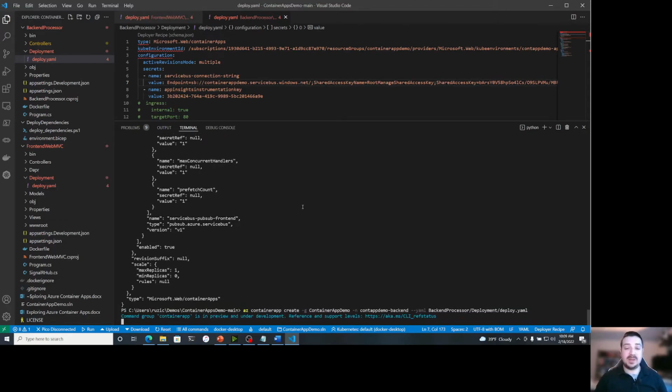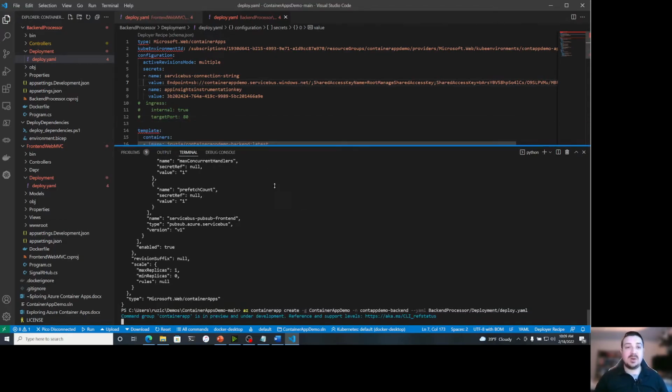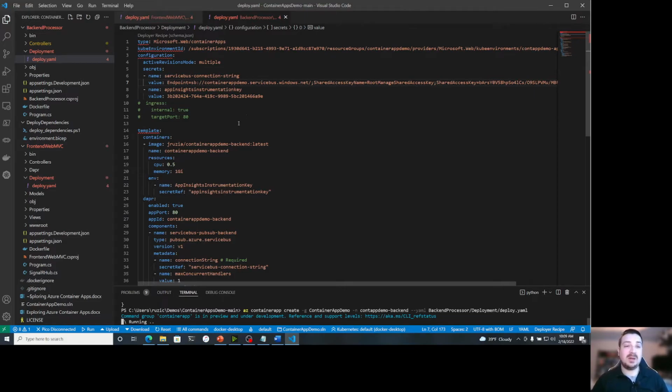And go ahead and deploy that as well. So let's take a look quickly at one of these deployment files. You'll see it's just a YAML configuration file. And the type is container apps.